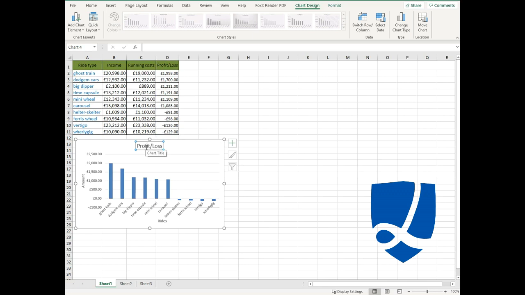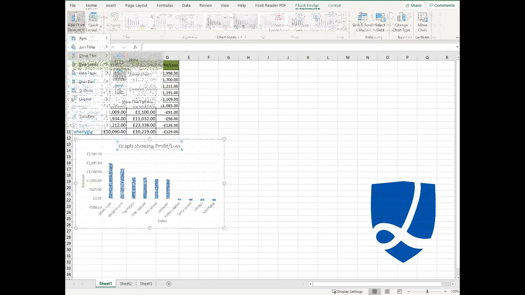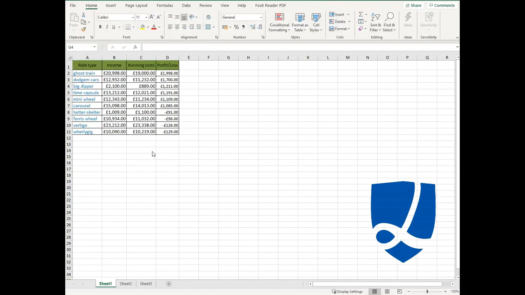You can edit that, so you can put in graph showing. But if it's not there, what you can also do, again, going up to Add Chart Element, you can see there one that says Chart Title. All right. So what you can also do, once you've selected the graph, is change the layout and the look of certain graphs.